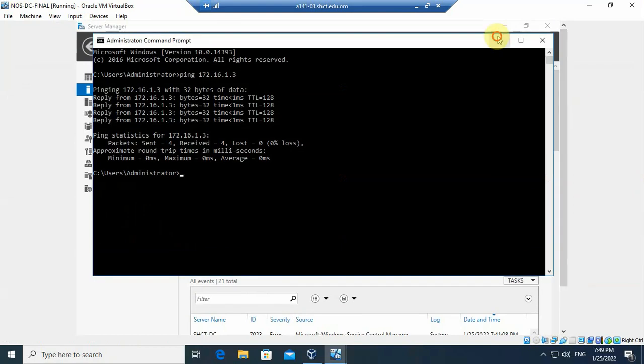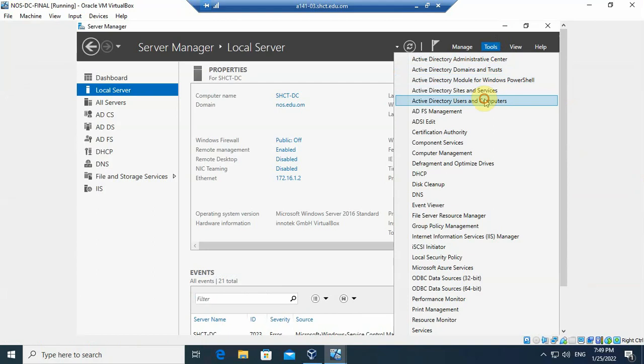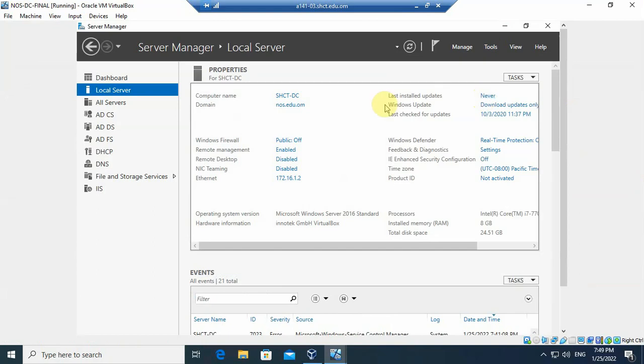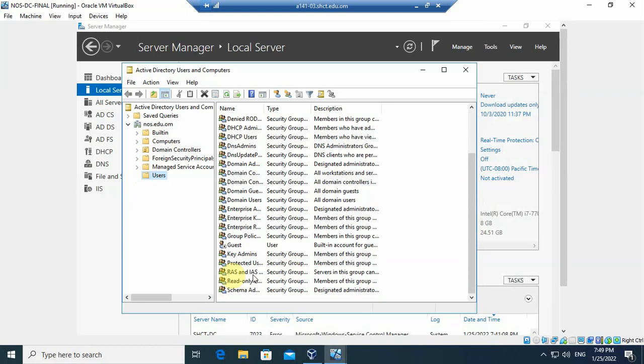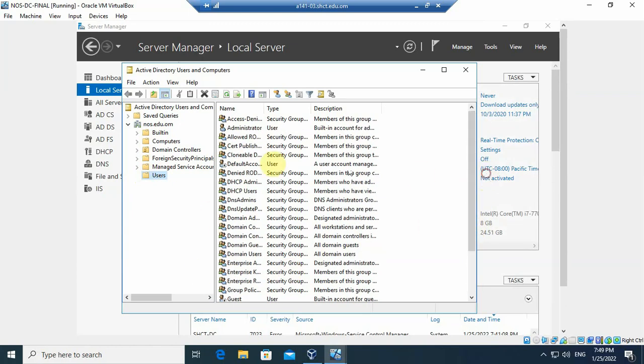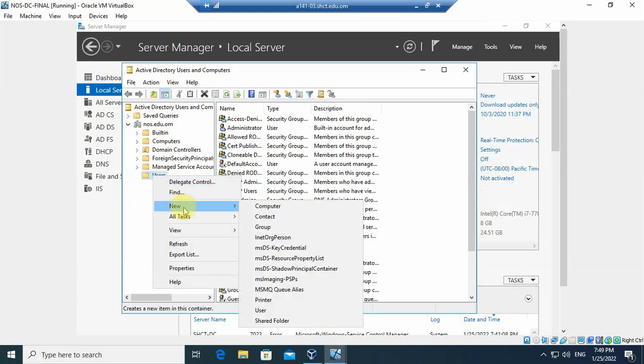In this server, go to tools, Active Directory Users and Computers, users. I think I created a username. Oh, it's not there. Okay, I will do one thing. I will create a username now. That username you will use to log in on the client.